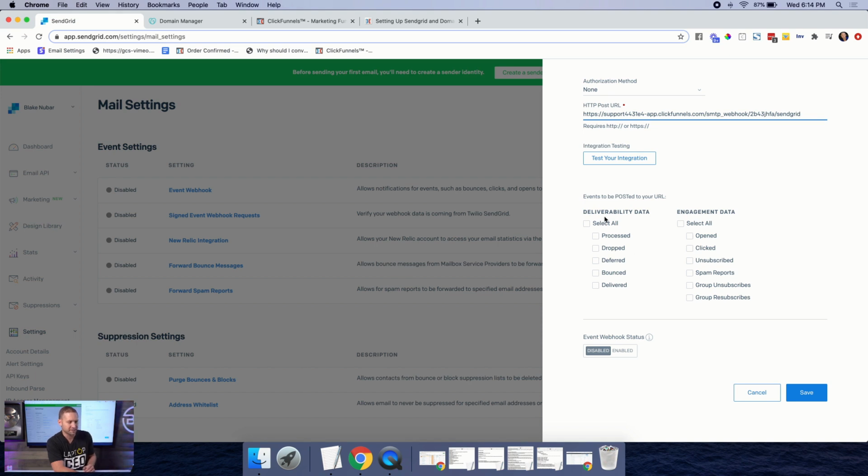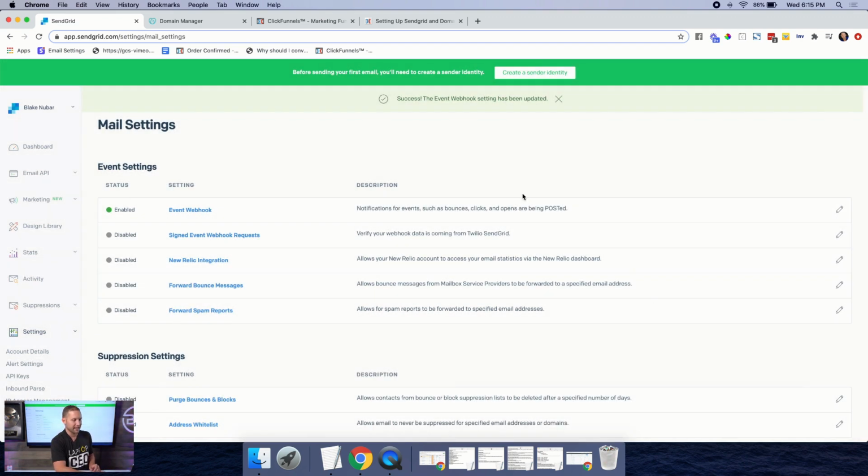On this step, where it says deliverability data and engagement data, you want to select dropped, bounced, delivered, opened, clicked, unsubscribed, and spam reports. When you do that, the last thing you're going to see down here is event webhook status. Go ahead and click on enable. Make sure that blue box is on the enabled, and then go ahead and click on save. It says success. The event webhook setting has been enabled.